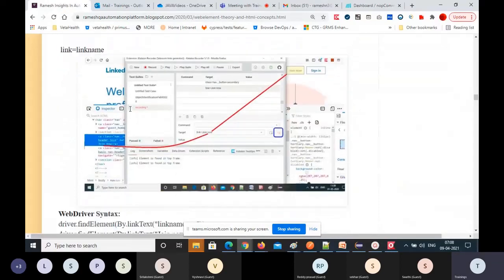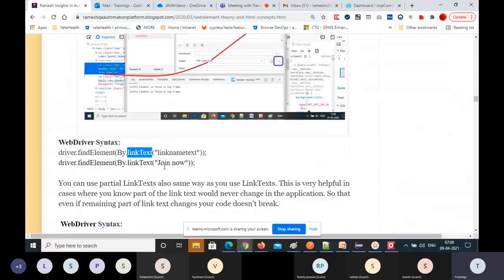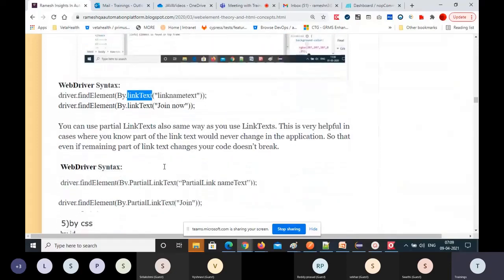So in WebDriver, how to use this is: driver dot find element by dot link text, and the link name you will give here. This is how you will pass the link name. This is the syntax in WebDriver. You can identify any element by the link text locator. So in Selenium IDE we are calling it link, but in Selenium WebDriver we are calling it link text or partial link text. One more is there, partial link text.